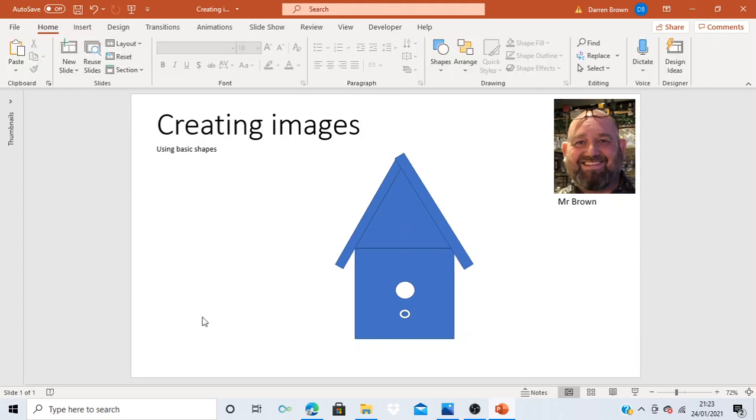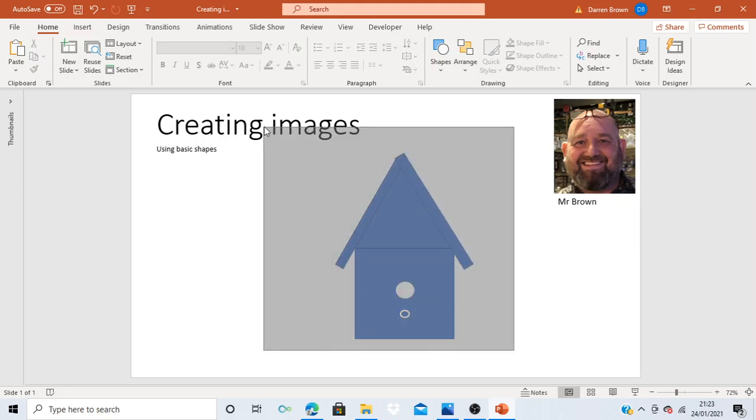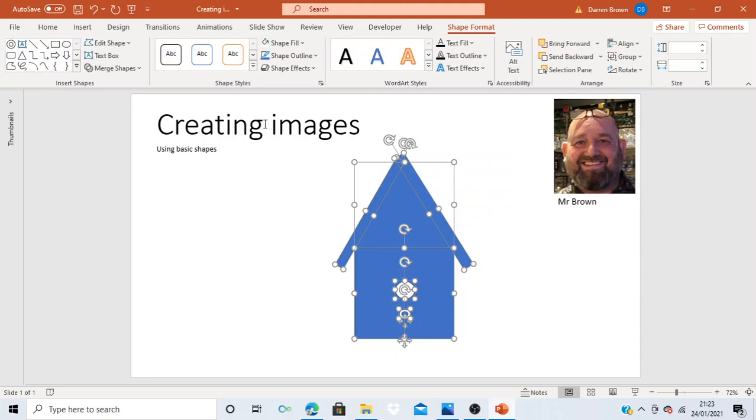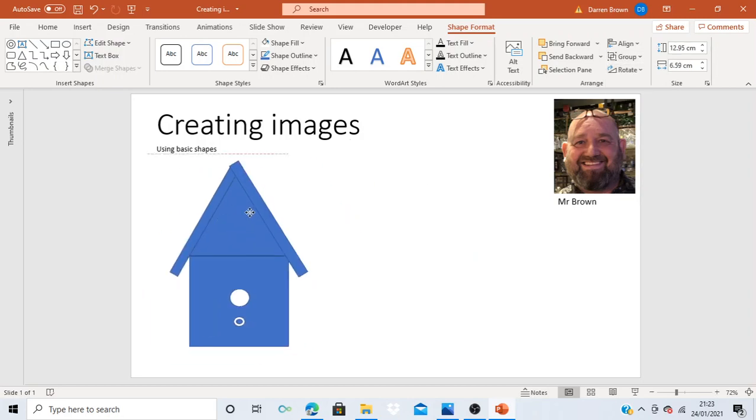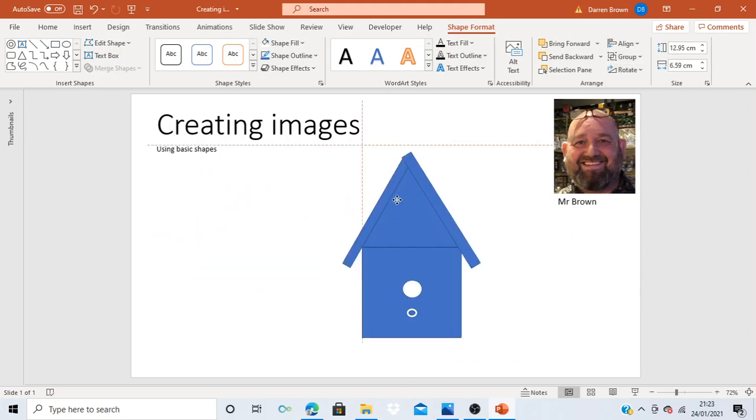The last thing I'm going to do to the whole thing is drag all the way around it so everything's highlighted, and then I'm going to go to group, which means now it's all one image. All these different elements that you've got are grouped together as one image. Okay, so that's the basics.